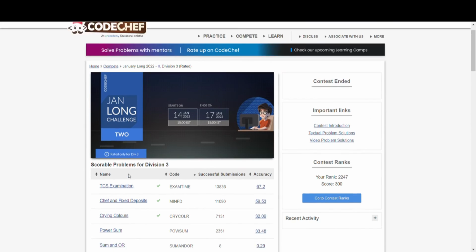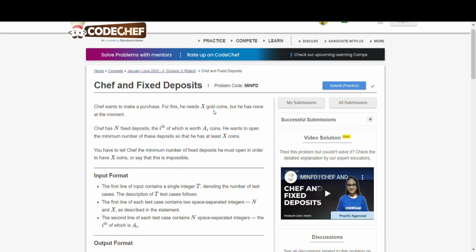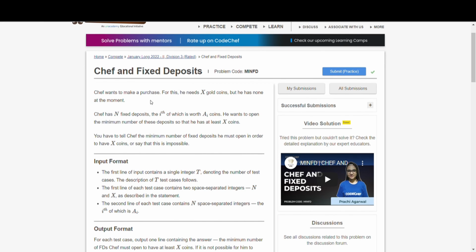So the second problem is Chef and Fixed Deposit. Here the condition is that Chef wants to make a purchase. For this he needs X gold coins, but he has none at the moment.